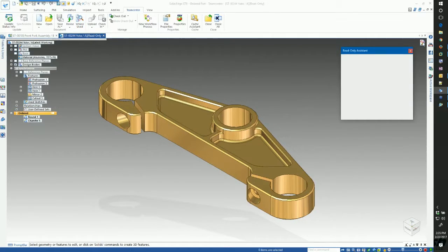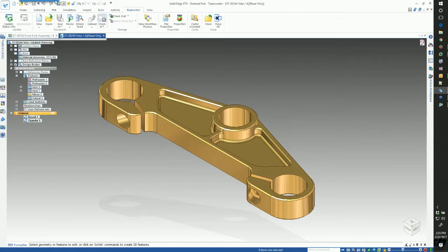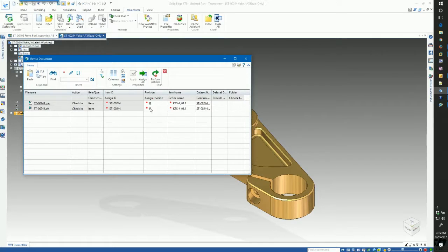Okay, so again, this indicator pops up. I'm dealing with a part that's been released. I can quickly go in and revise the part. I can say, hey, I bump it up.